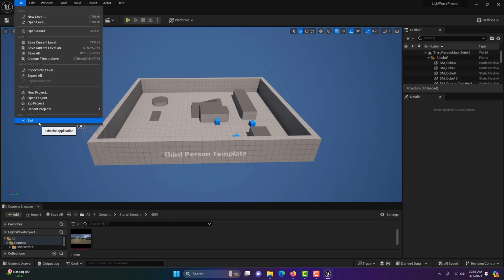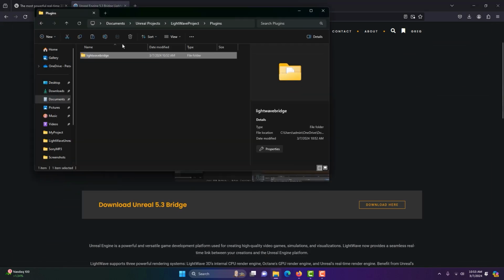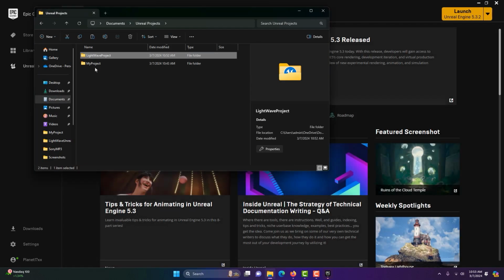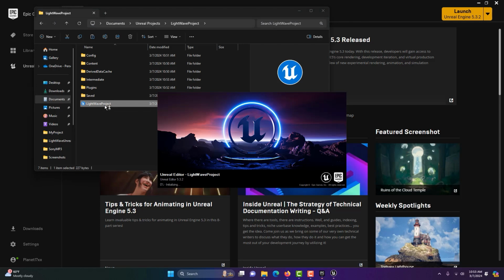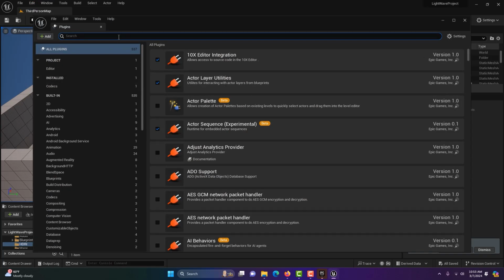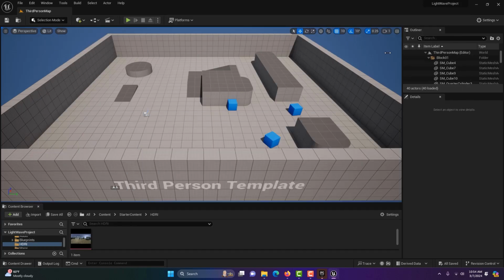I'm just going to exit out of this program. One way to restart is to go back into my Unreal Projects folder here and go to Lightwave Project, and we double click here, and it's going to restart the engine. You'll notice when we come into plugins and I search for Lightwave, you'll see that the bridge is already enabled and ready to go. So that's fantastic. We're all good on the Unreal Engine side of things.